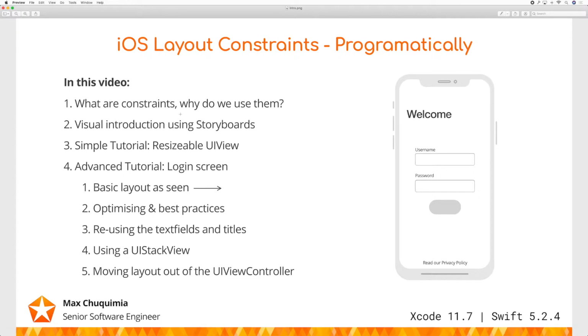So that was our what are constraints and why do we use them? So because of multiple screen sizes, we need to support flexible layout. So for example, in this screen, we might want a fixed width on each side of this label, and we want this field to be stretchy horizontally.